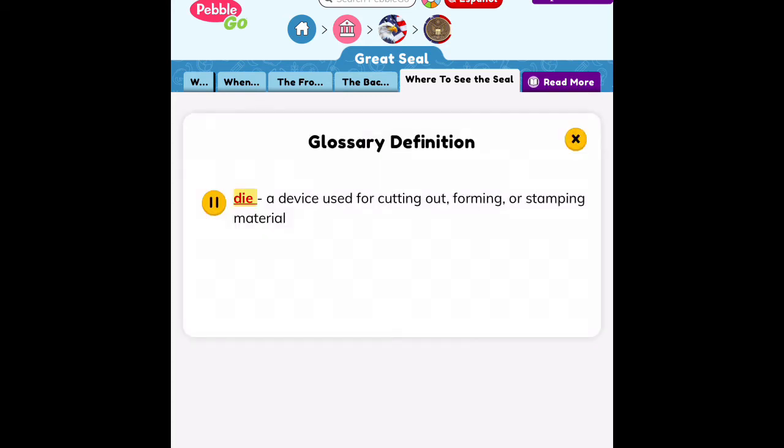Die. A device used for cutting out, forming, or stamping material.